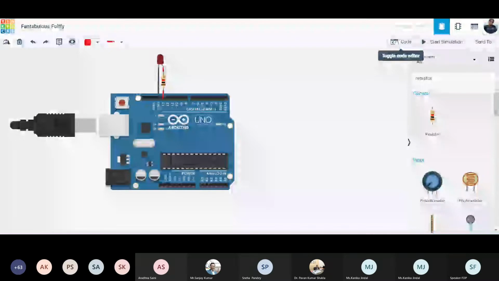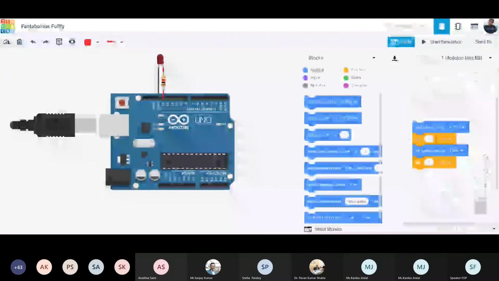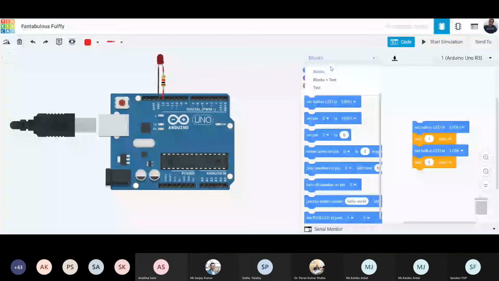Start simulation से पहले एक code लिखा होगा. Click on the code. Code section पर click करने के बाद अब देखेंगे यहाँ पर blocks, plus text and text, तीन options हैं. Click on the text. Blocks is used for very new persons or those unknown to programming.